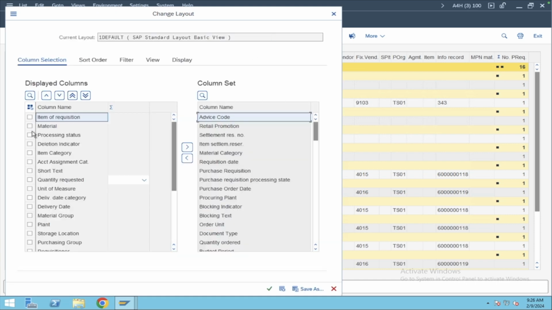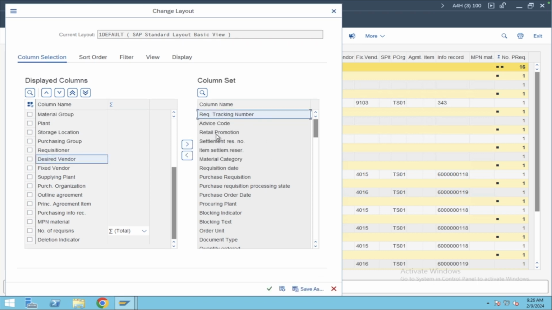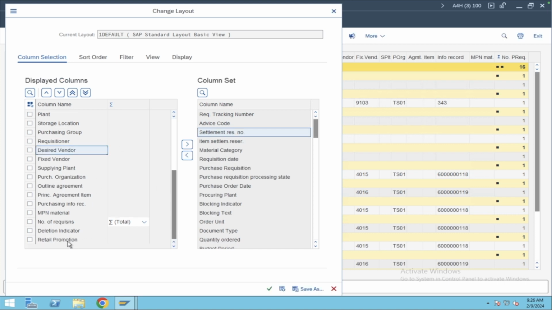This is for one field at a time that I can take up or down. If I want to move it directly up, I'll just click here and it will come as the first field. And if I want to take it directly down, for example the deletion indicator, now you can see it is at the last. Suppose I don't want to display this field, I'll just click over here. And if I want this field, I'll click it here and it will come here. So this is the only thing.